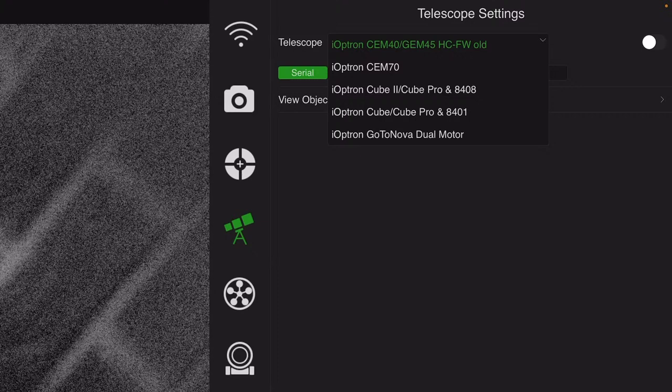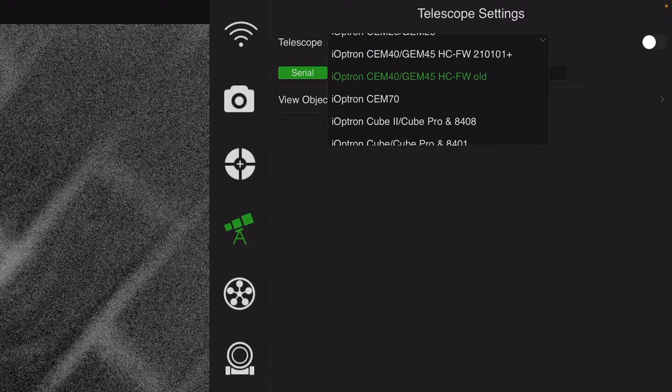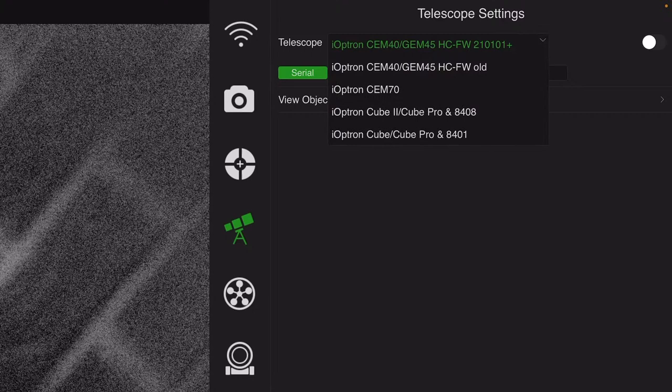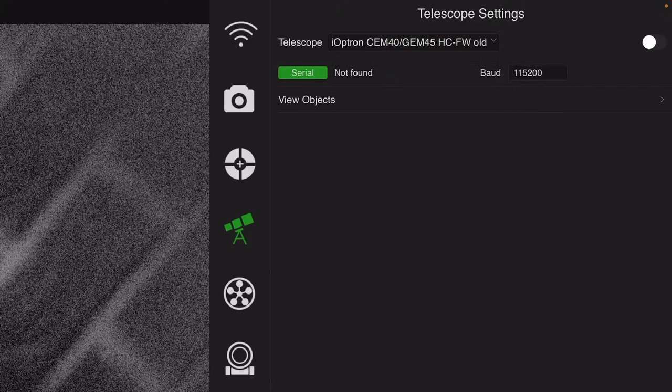Now, as far as which profile to select, of course, you can experiment with this once you have the right cabling selected through a USB hub. I'm guessing if you have a newer GEM 45, you're going to have to pick the GEM 45 CEM 40 Plus. In my case, I have an older CEM 40 and I go with the old profile.